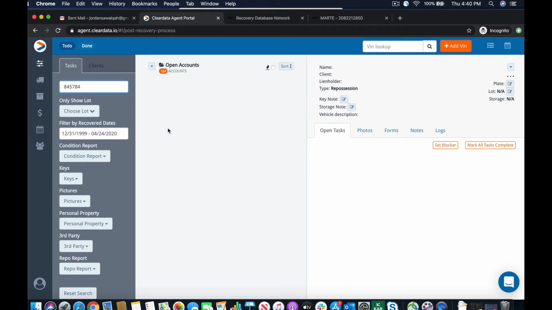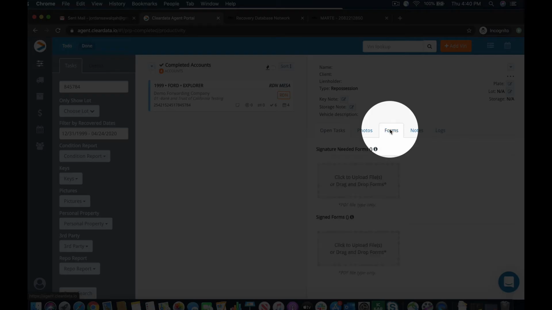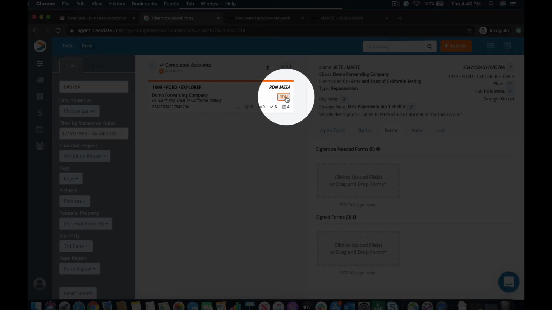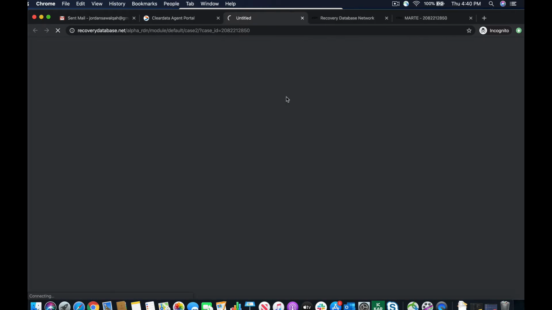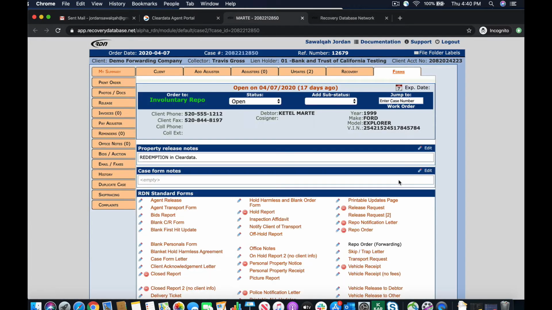If you remember my previous video, this car has all of the tasks done, so it's going to be in my completed assignments. You should in fact be sort of concerned if you're able to pull it up and open it, because that means there are certain things that are not done. I'm going to go ahead and click the Forms button here. So now what I can do is I can open RDN, the order from here, and now I'm going to click on the Forms tab.